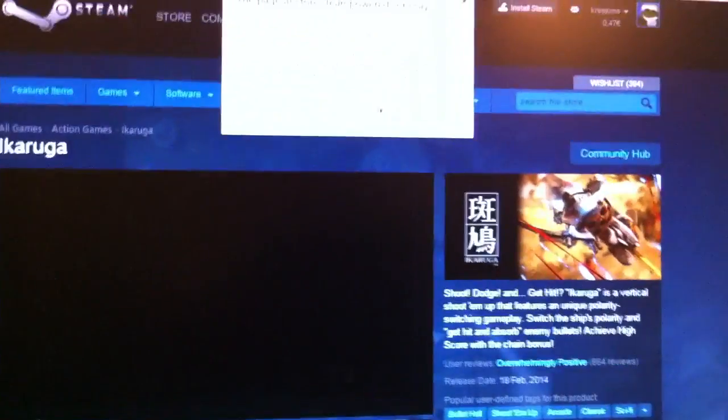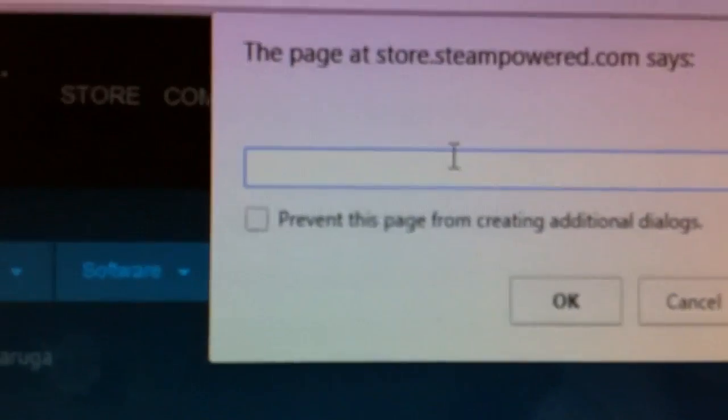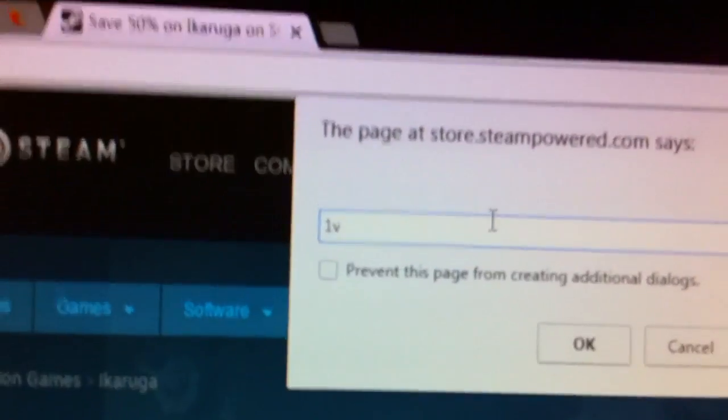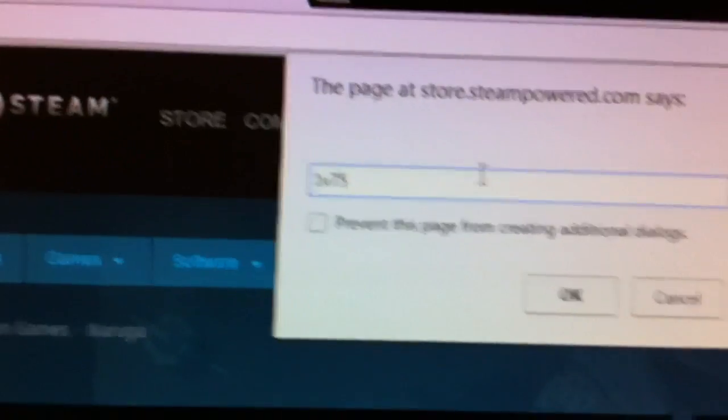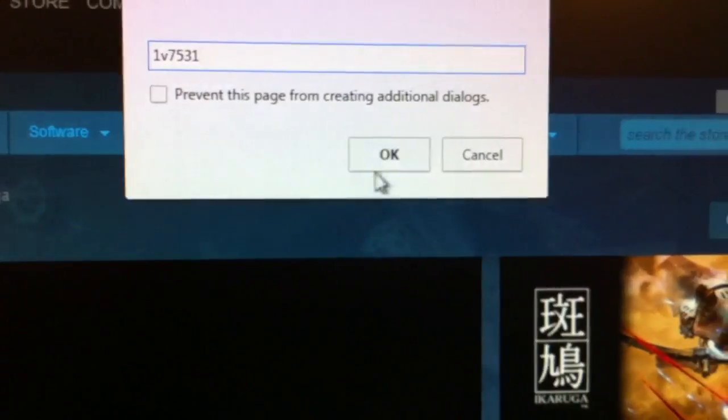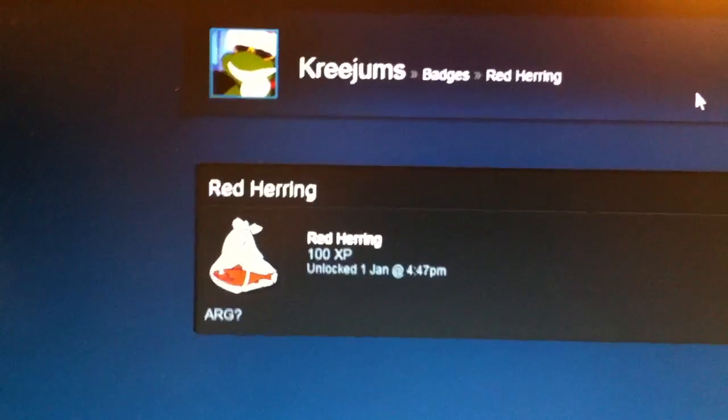1V7531. Let's try. 1V7531 and press OK. What happens? Oh, voila! Voila! A new badge. Easy. 100 experience. Too easy.